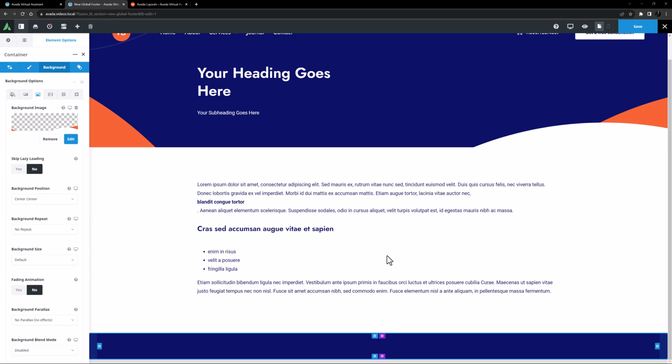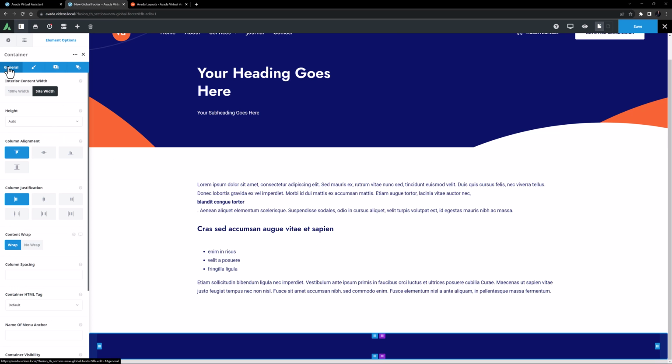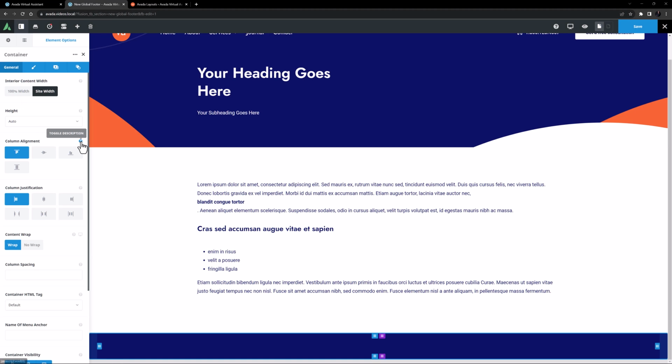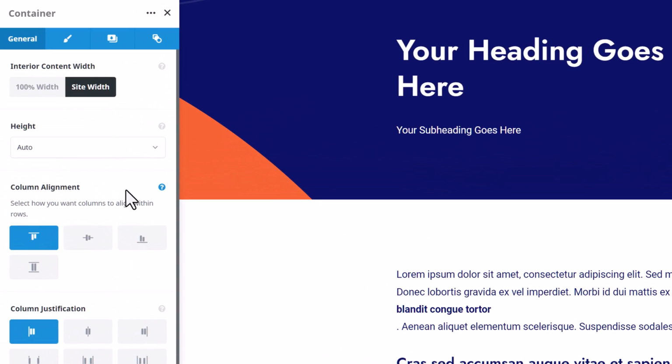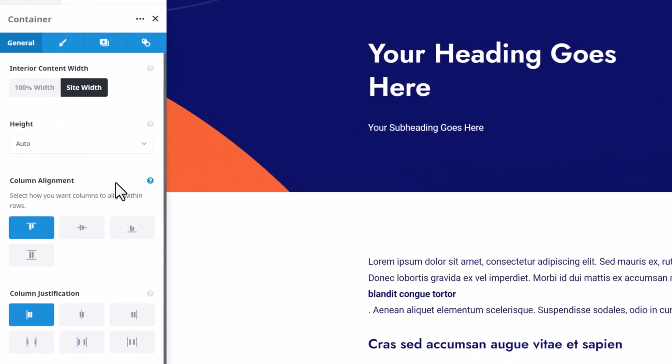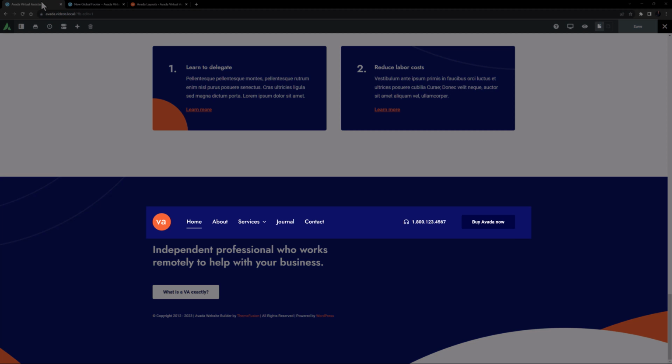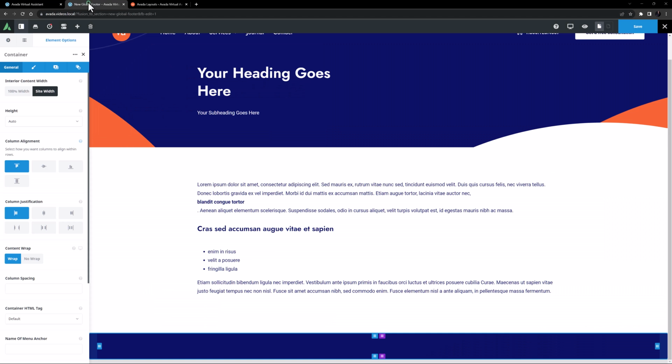While we're editing this container, I'll just go to the other tabs as there are a few other changes I need to make. I'll start with the General tab, and I need to change this column alignment option. As it says in the description, this is for how you want columns to align within rows. And if we pop back to the other footer, we can see along the top here we have three columns in this first row, and we want them to align to the center, so the text is in line with the middle of the footer logo here. So I'll come back and change that column alignment to center.